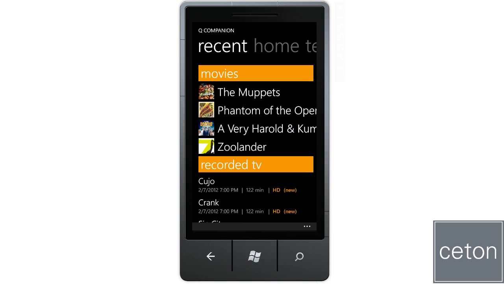If we go one more pivot, this is our recent pivot. What this is representing is anything that was recently done in any of the sections and available to us. Even though on the home screen we got a good glance of just numbers and what's there, we're actually able to bring in that data and present it to you in this nice little recent pivot.